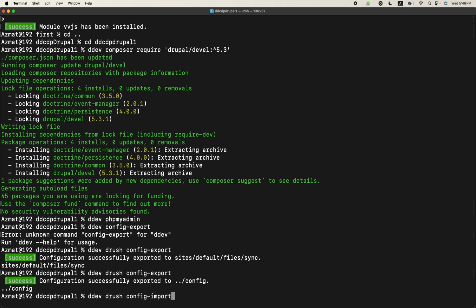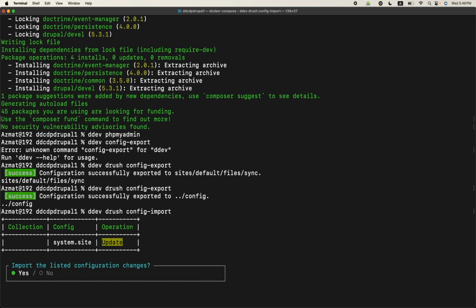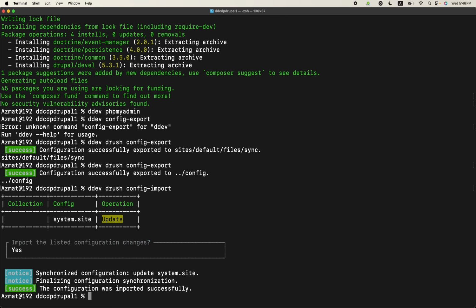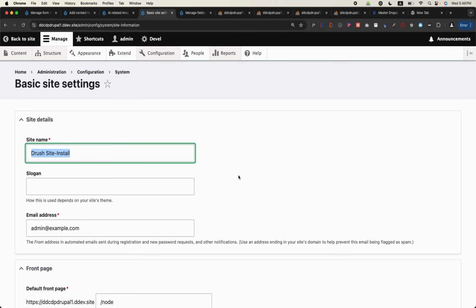Okay, so what will it show me? System.site has been changed. It means the copy which is in the database is different now from the one which is being imported. So if I just type yes, this configuration is now part of the Drupal database. It has been imported. So what do you expect here if I refresh the page? Site name should be changed. Good. You can see ddcp 23 and even the email address has been changed.